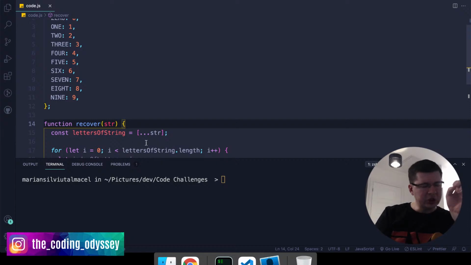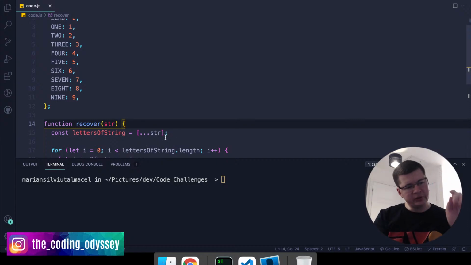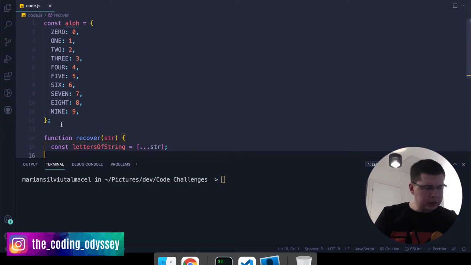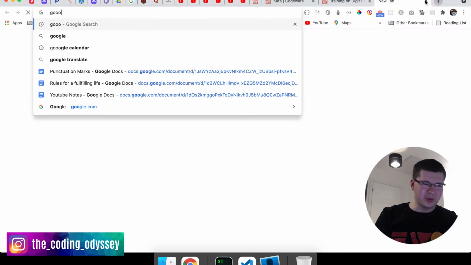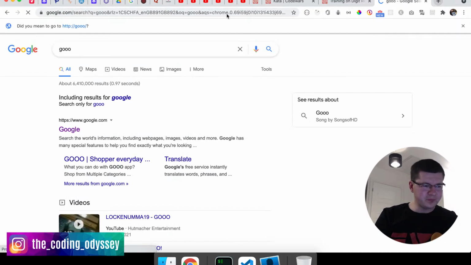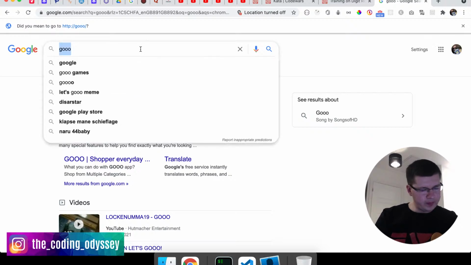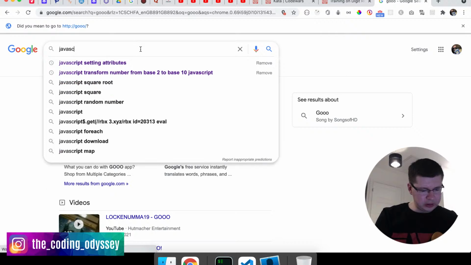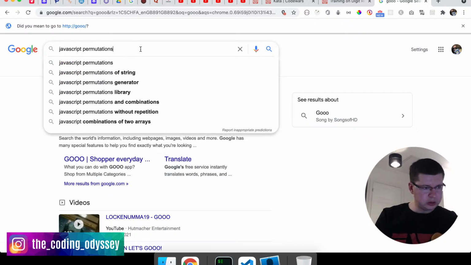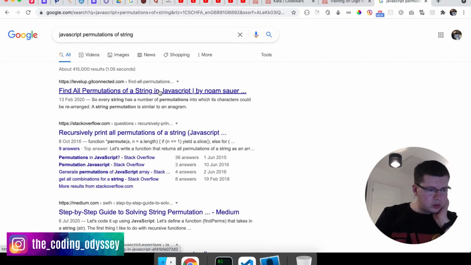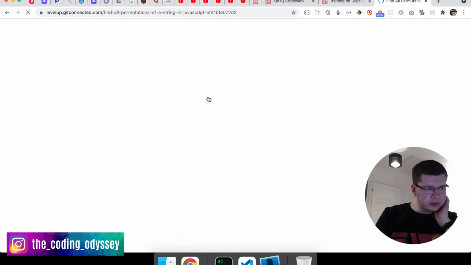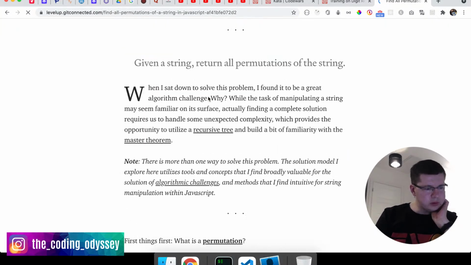So obviously this is really not just a 6 kyu challenge for sure, but I was wondering if there's a function for permutations in JavaScript, probably not. JavaScript permutations of string. This is probably just a function written up by someone.